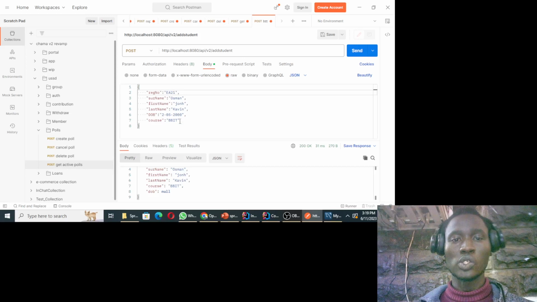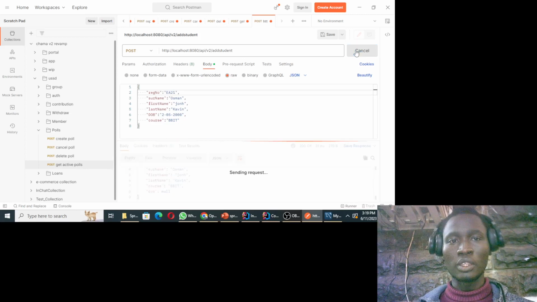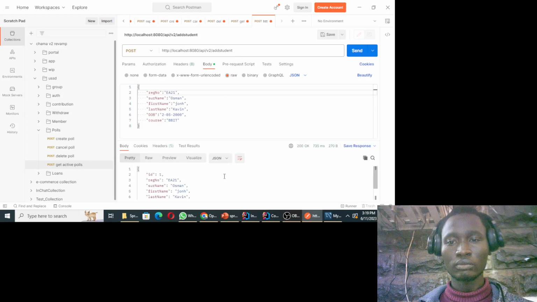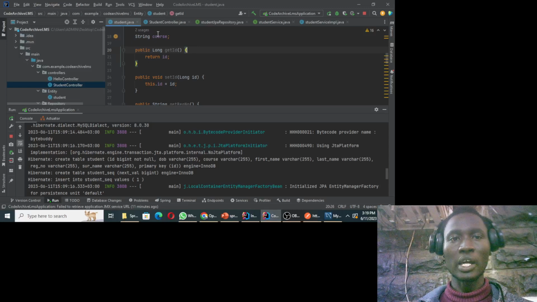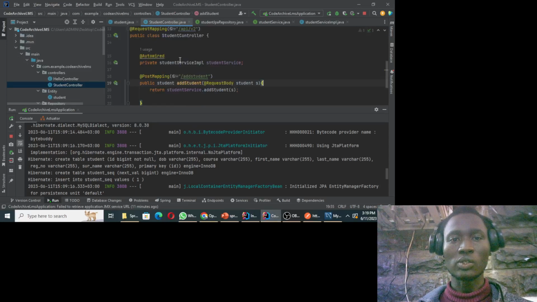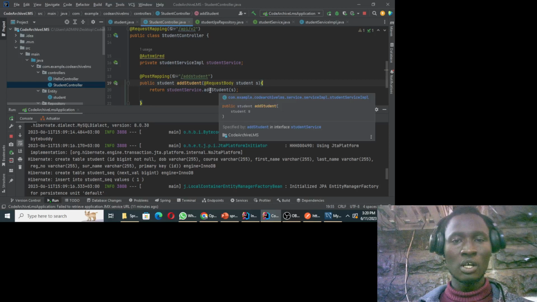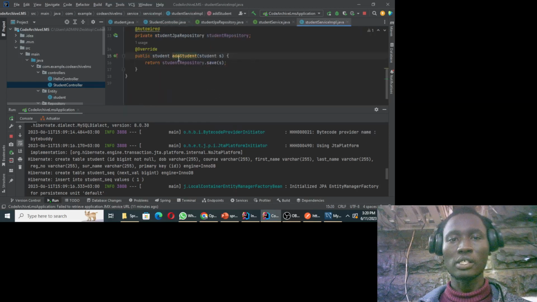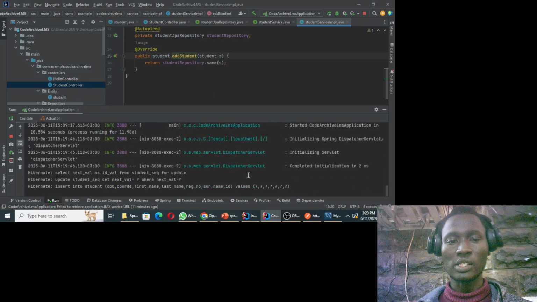All right. So let us send this request, and when you click on send, then this request is going to be received, it is going to be intercepted by your controller here, which is in the student controller, and then you are going to extract the body, and you are going to call the service layer, which is now calling this service. And now when you call this service layer, the service layer will call the repository layer, which will now save this student which you have provided in your request.